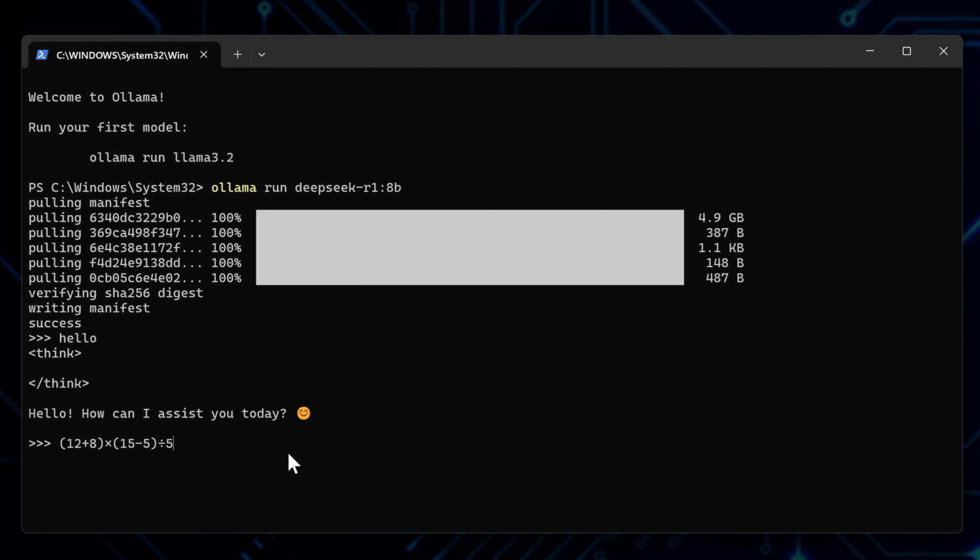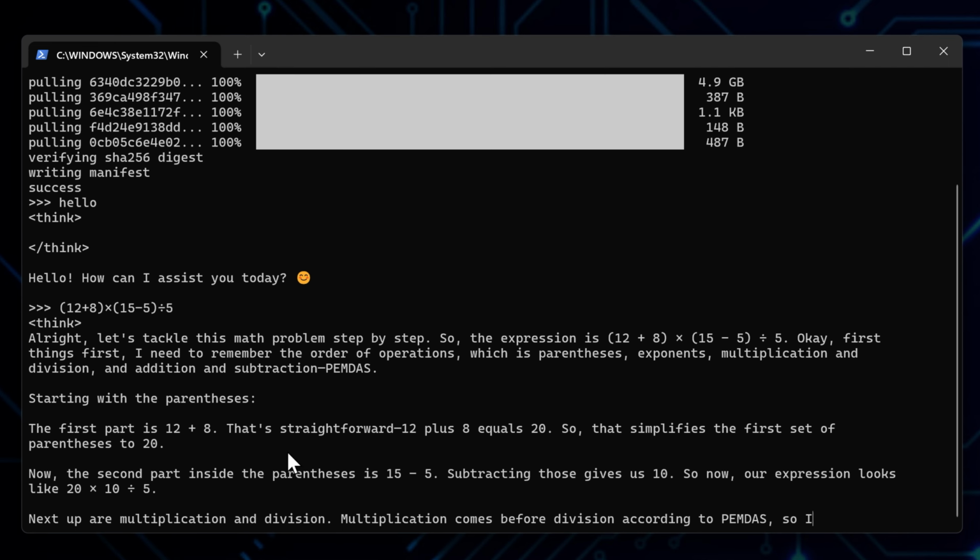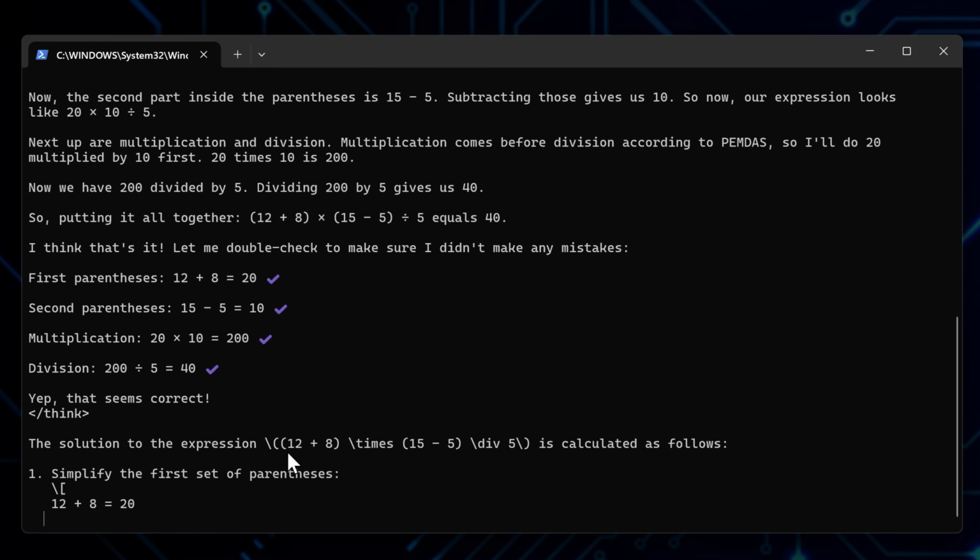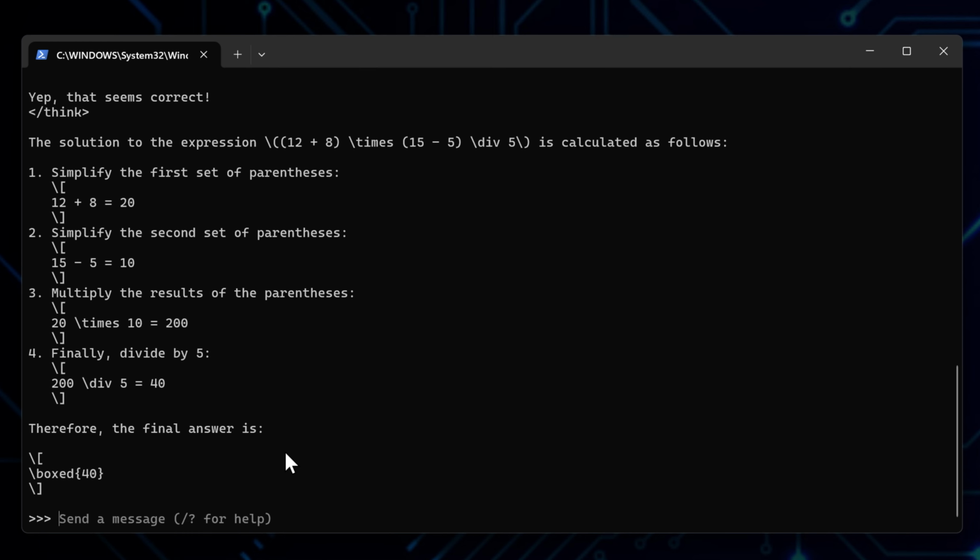I'll ask a mathematical equation. 12 plus 8 multiplied by 15 minus 5 divided by 5. And Deepseek, without much thinking, arrived at 40, which is the right answer. Not bad. Once you're done with your current session, you can close the terminal.